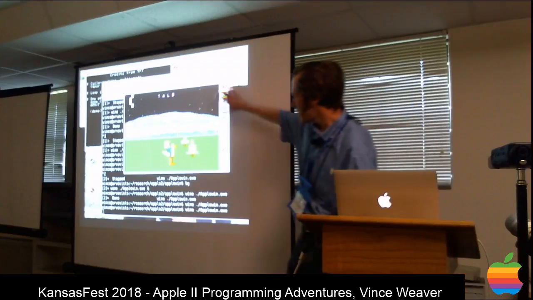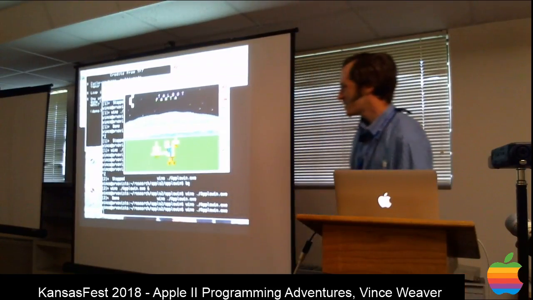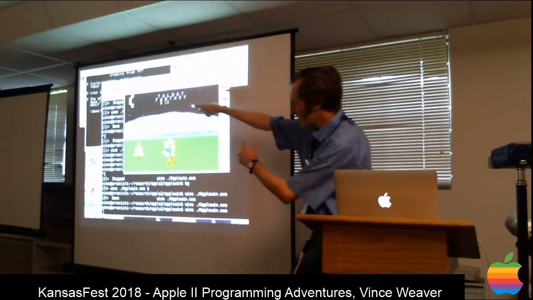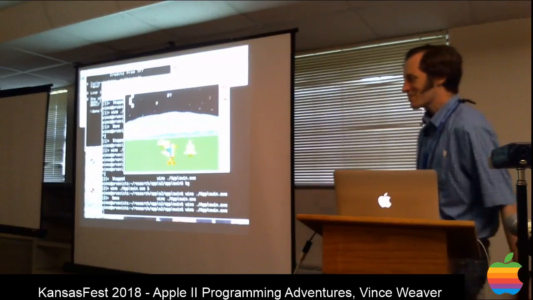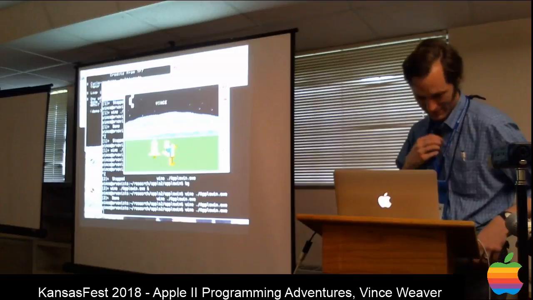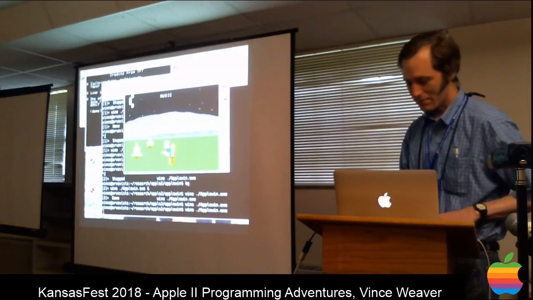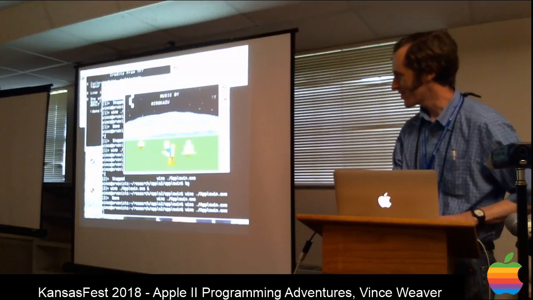So this is split screen: text on the top, high res in the middle, low res here. It's doing the vapor lock, refines where it is with cycle counting, you get here, flips in the off screen, and it's playing. You can hear that it's playing some Mockingboard music too.